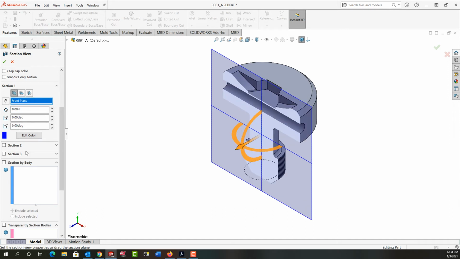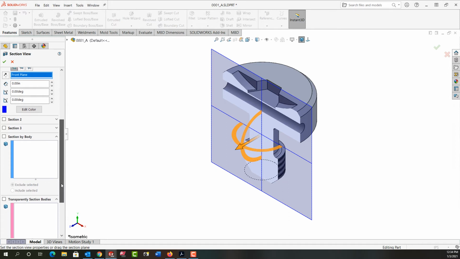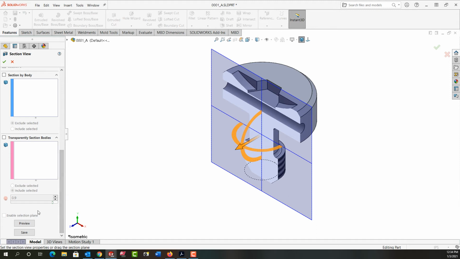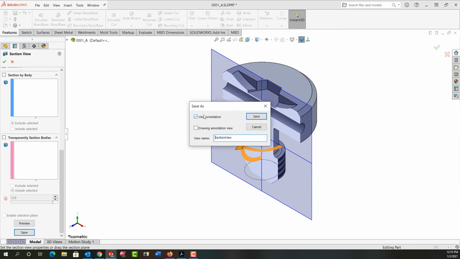I could add more sections, and I can section by bodies. I can get a very detailed and complex section view using all of these settings, but I want to keep it basic. And the next thing I want to do is I want to save this view, so it's a view I can drag and drop into a drawing. So I'm going to tell it to save it. And over here it's going to say what do you want to save it as, and here it's section view. I'm just going to add the word front plane section view.